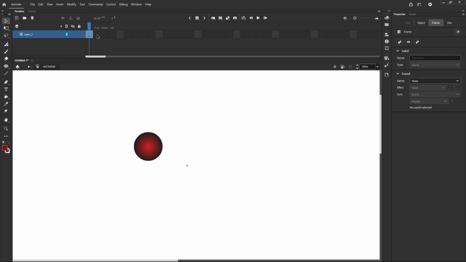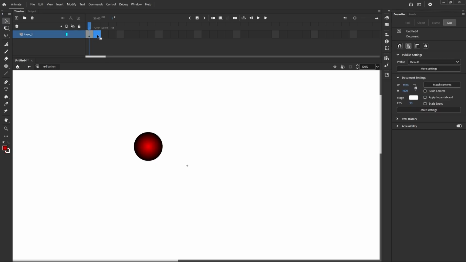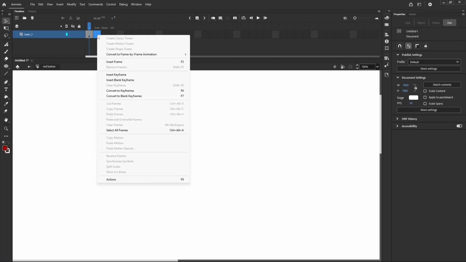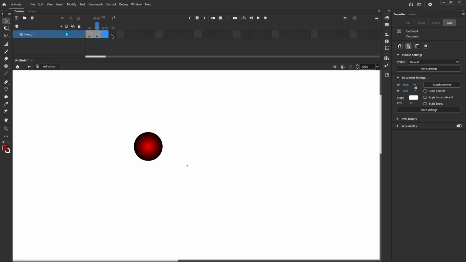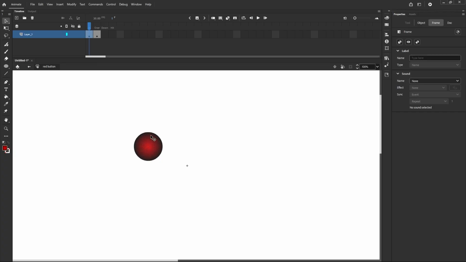Immediately after this, suppose this is the first keyframe, the black dot is showing, and immediately on the right side on over, right click here and insert keyframe. So a keyframe is added on over. So this is up, meaning top, and over means more than up, and here it is down and hit, right?